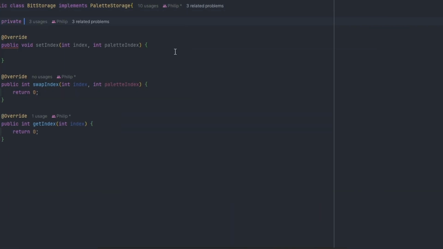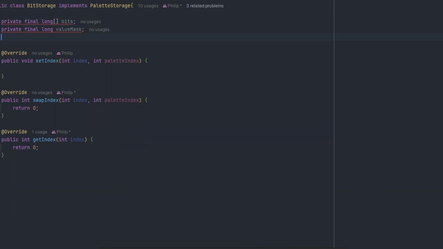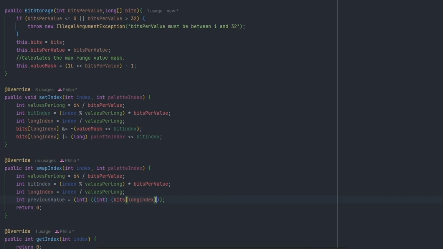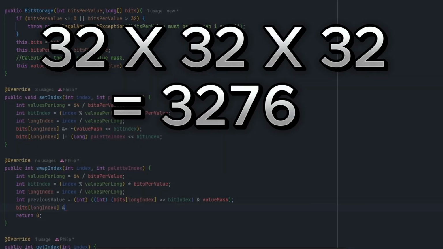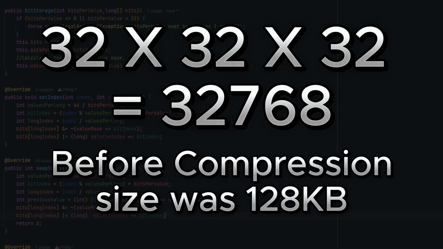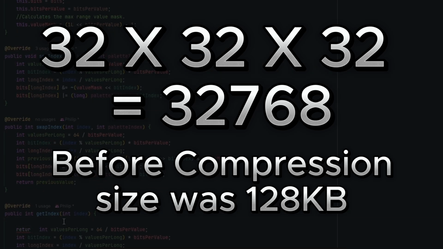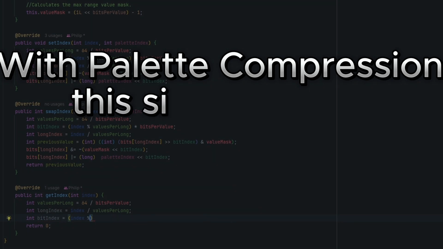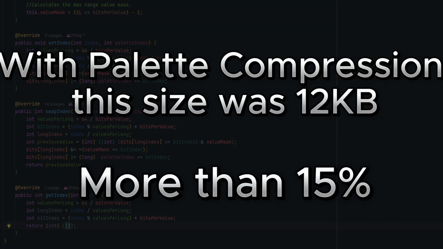So palette compression is actually fairly simple, but I also find it quite difficult to implement due to the lack of resources. From my previous comparison, I had a chunk size of 32 by 32 by 32, and it consumed about 128 kilobytes each, and that is quite a lot. So with palette compression, it reduced it down to just 12 kilobytes, more than a 15% improvement.